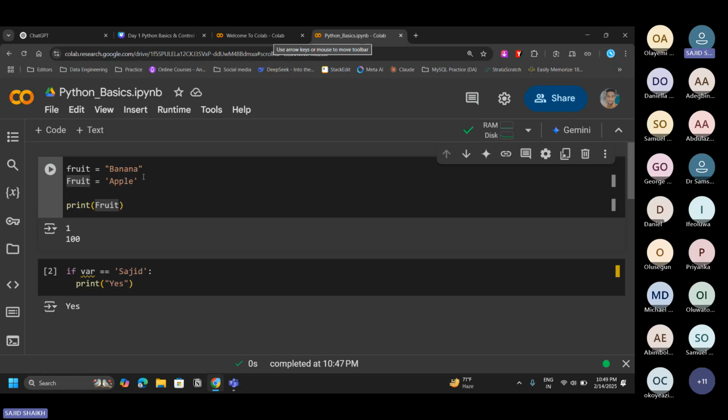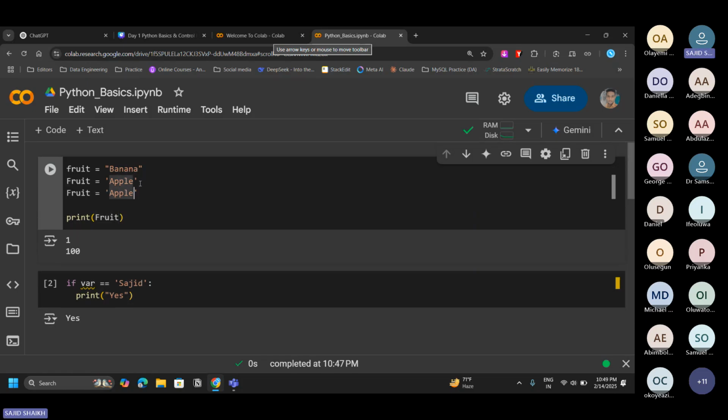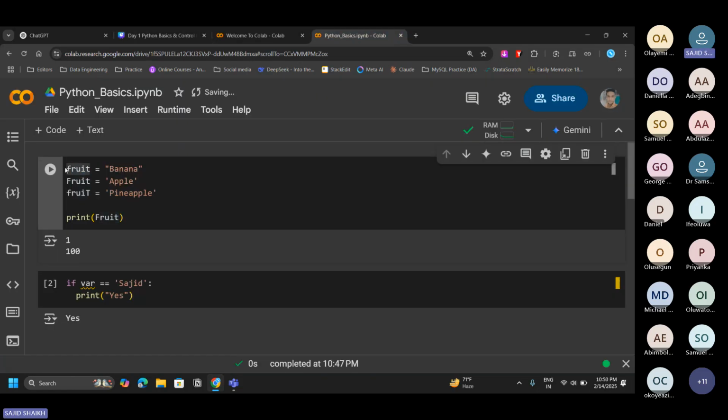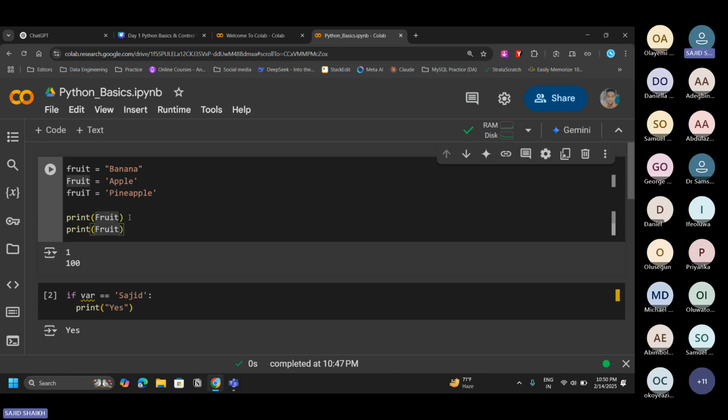Suppose we have another fruit, pineapple, and our spelling is like this. This also differentiates the variables, right? This is different, this is different, this is different because of case sensitivity. This fruit has no uppercase letters. This has one uppercase letter. This also has one uppercase letter, but the letter is different. That's why it prints different variable values.